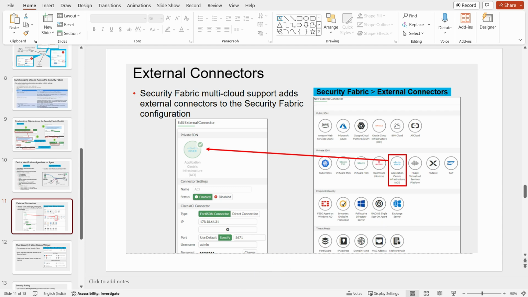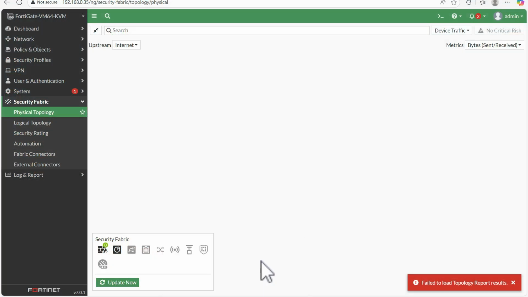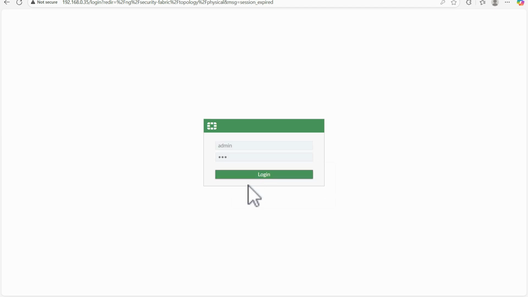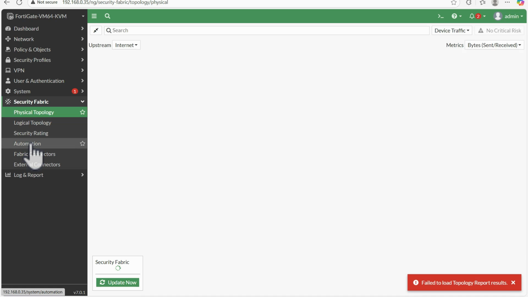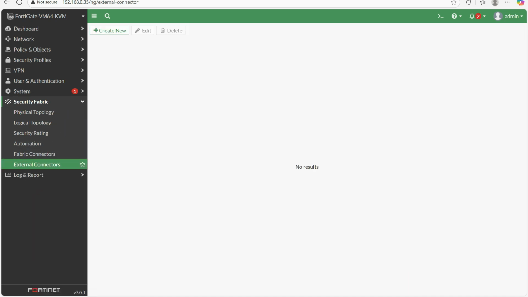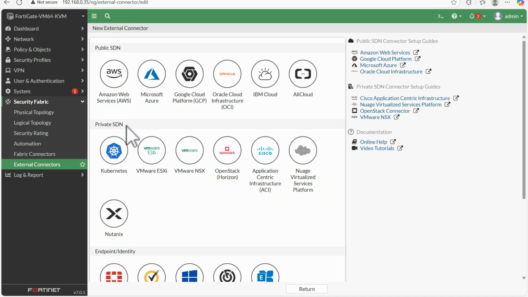Security fabric multi-cloud support adds the external connector to the security fabric configuration. I can show you this quickly. If I log in on the FortiGate, first of all you need to click on the security fabric, then external connector. So these are the other vendors which we can connect, like the public SDN: AWS, Azure, GCP, Oracle, IBM and Alibaba Cloud.